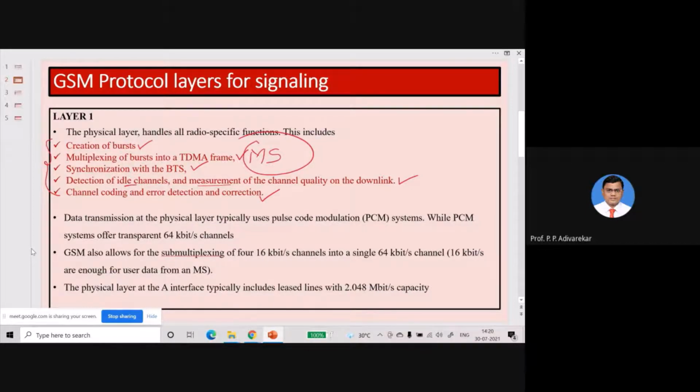So what about the physical layer at the other entities like the mobile switching center, base transceiver station or BSC, the base station controller? All these entities communicate via physical media, so we have a fixed dedicated path. So less specification is mentioned in the physical layer. Data transmission at the physical layer typically uses pulse code modulation, that is PCM, which offers a 64 kbps channel at the minimum, as we have just seen.